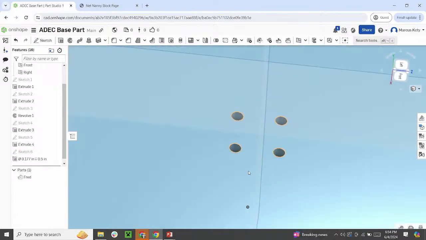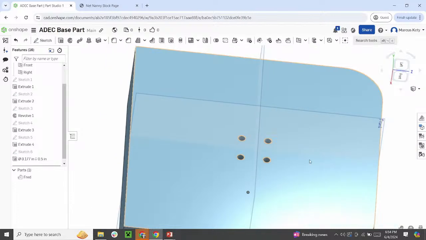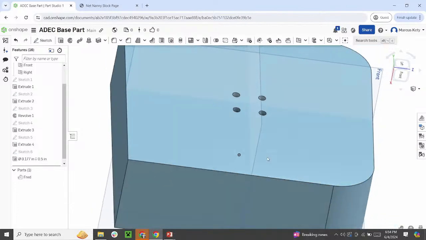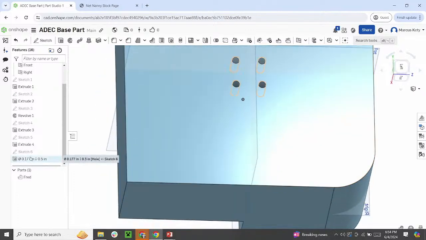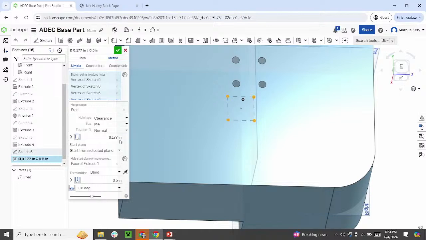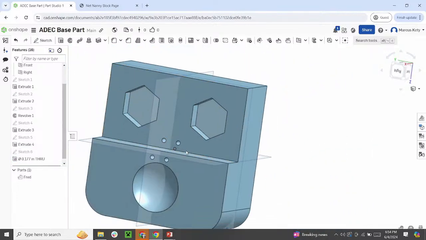We have the mounting pattern for a motor. But as you can see right now, it won't be very easy to put bolts in this mounting pattern because it's a blind hole. So if we want to edit it, we can edit it here. And we can just, instead of blind, make it through all. Hit the check. And now all of those have been updated with one click.